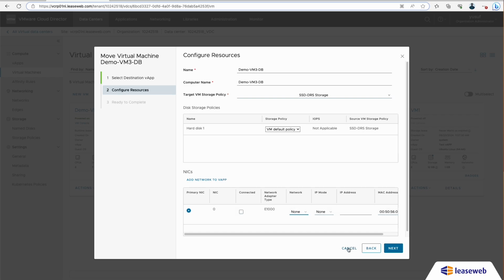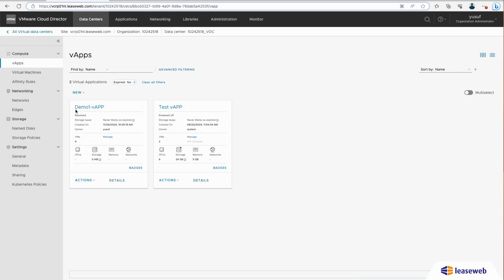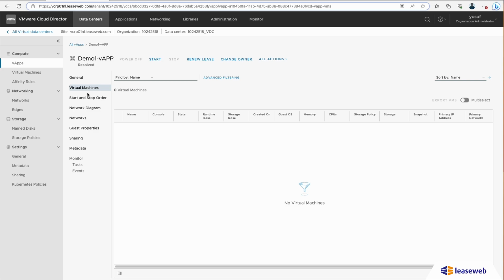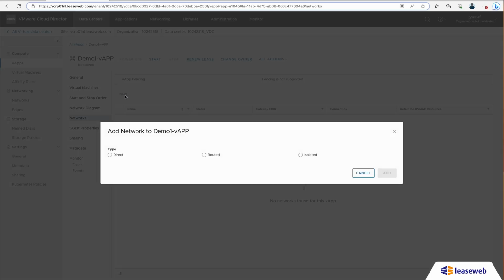I'll create networks within my vApp so that when I add my virtual machines into my vApp, I can be able to assign them networks that are already existing within the vApp. So I'll go back to my vApp, click on the vApp, come to the network section. This is the network section, and I'll be creating two networks. I'll be creating a DB network, and then I would create a general internal network, which would be a routed network. So while creating a new network, you have three options. You could either create a direct, a routed, or an isolated network.